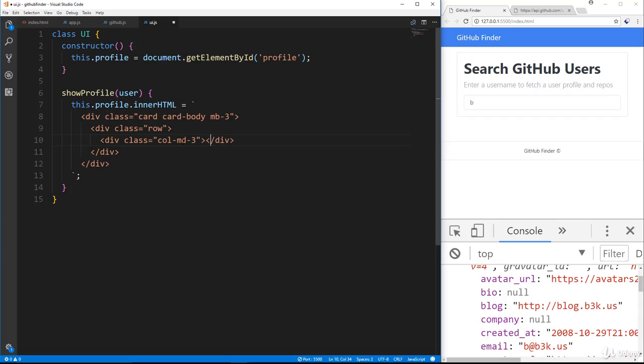That's where the image or the avatar is going to go. And then under that, I'll just copy this. We're going to have a 9-column div. That's where everything else is going to go.